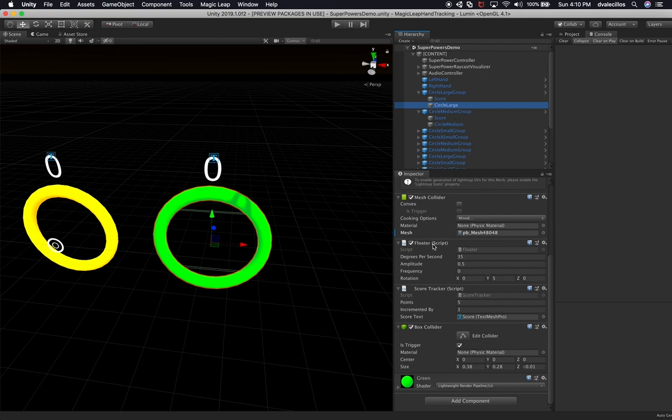One of them is the floater, and that's what allows me to rotate these as the game is playing. I also have a score tracker. This score tracker keeps track of how many points this specific game object is getting, and also the incrementer. So if I wanted to increment this by 2, by 3, I could change that in here. And I also have a score text, which is referencing the score so that it knows what label to update. So let me show you how this works by hitting play.